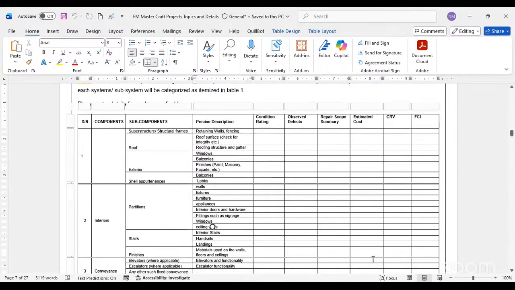In the precise description, you give a description of the subcomponents that you have in your facility. Under the condition rating, you rate the components and observe the defects, if there are any. If there are no defects, you leave it blank. In the repair scope summary, you give your cost price for the repair of any defect area. In the estimated costs, you can give the estimated cost, and the CRV, which is current rate value. And then you have your FCI.